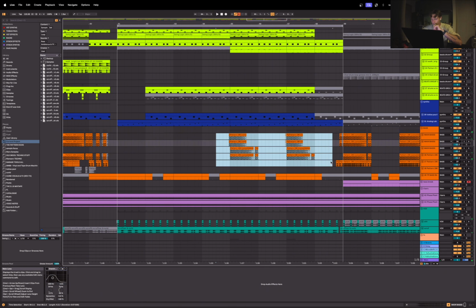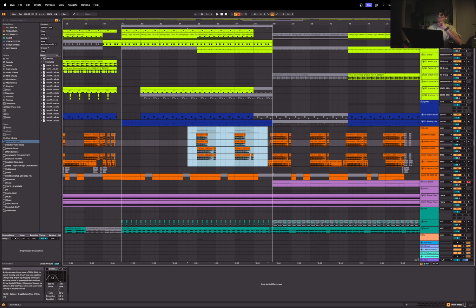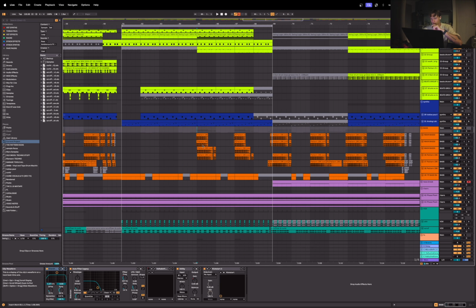And then I also did some layering stuff, and brought these bass sounds back in, but not too aggressive.